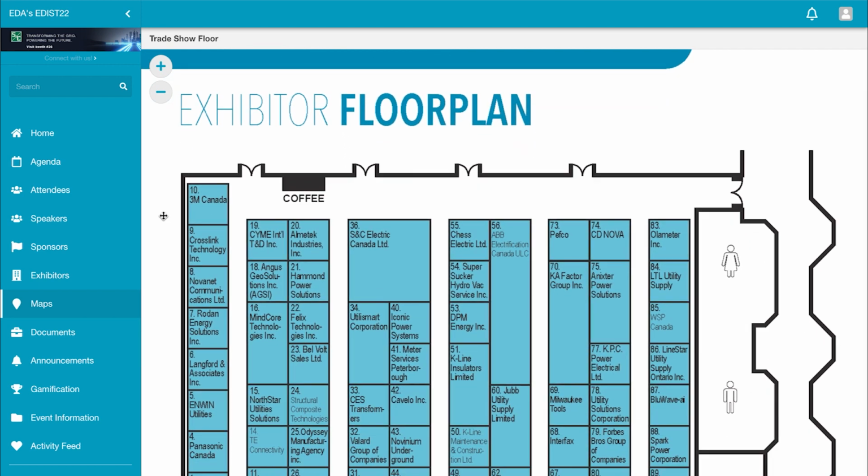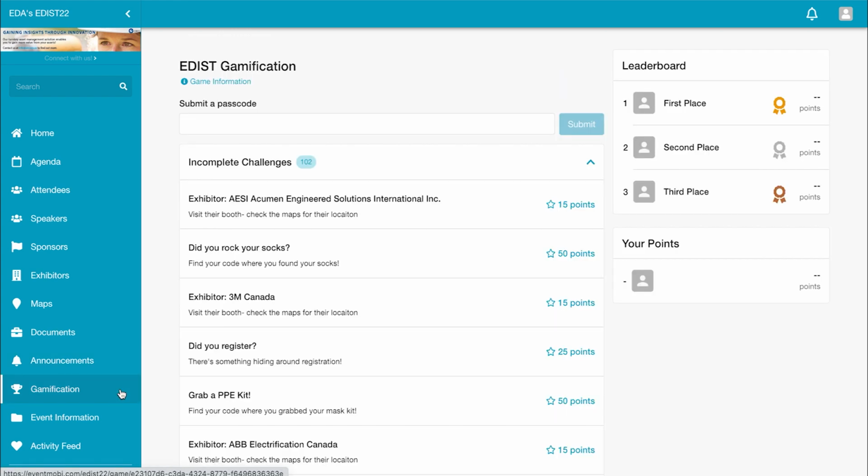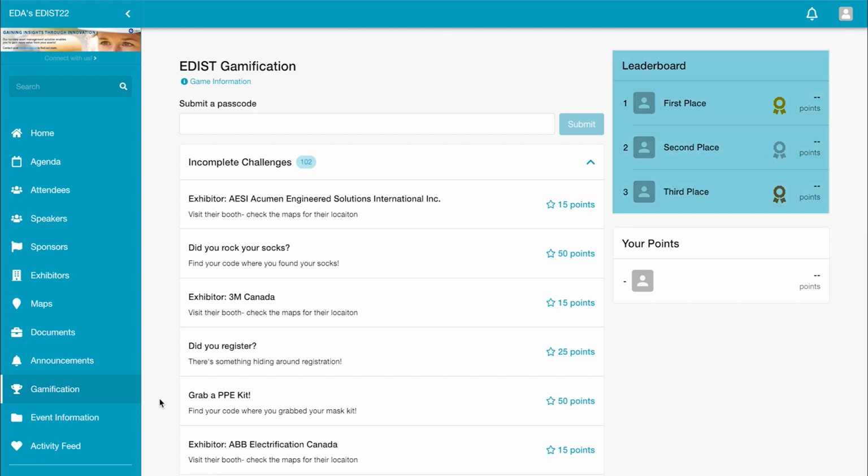Stay up to date in the event space by clicking on Announcements. This section will provide you with additional insight on what is happening throughout the event. Click here to explore challenges to win prizes and more. Check your total points, submit passcodes, and keep an eye on the leaderboard on the right side of the screen to see who's taking the top spot each day.